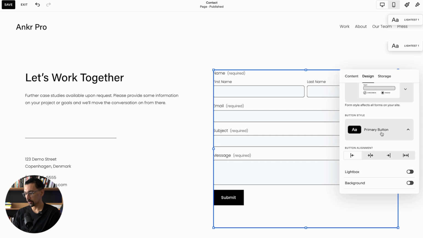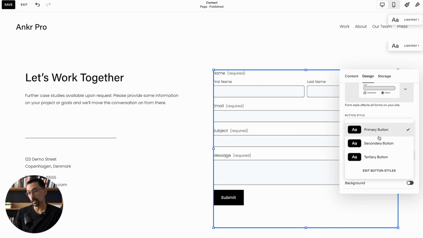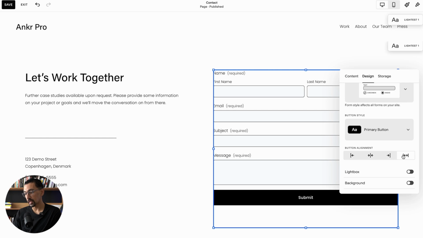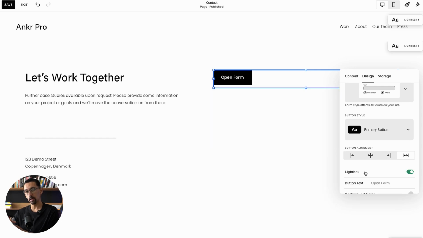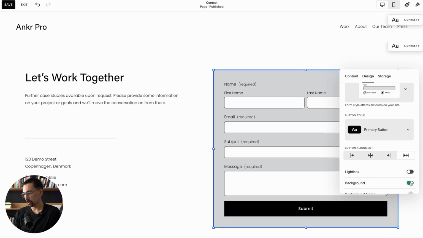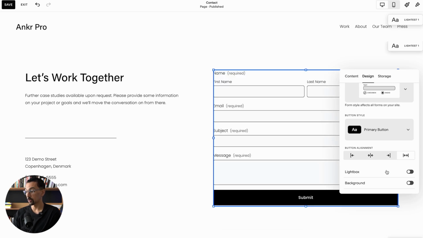The button style, you could customize this with any of the custom button styles you have, from primary, secondary, and tertiary. And then from there, you have the ability to move the button as you like. If you want it to go against the whole form, you could do that. You can make it a light box, you can set a background color for it. The light box basically makes it a button so they can click on it and it opens as like a light box on your site. Or you can set a background on it here. So if you want it to stand out a little bit as well, you can do that.